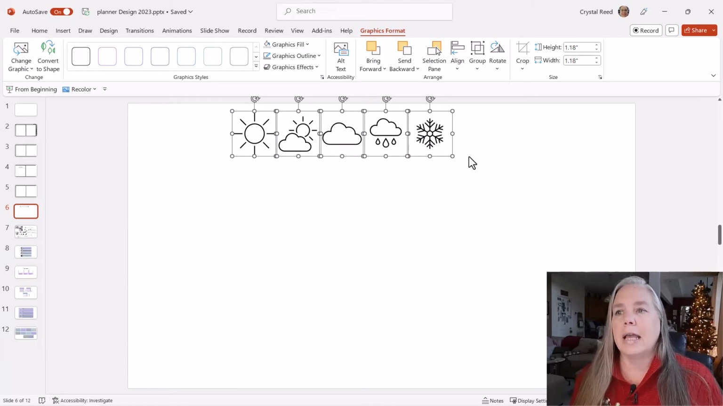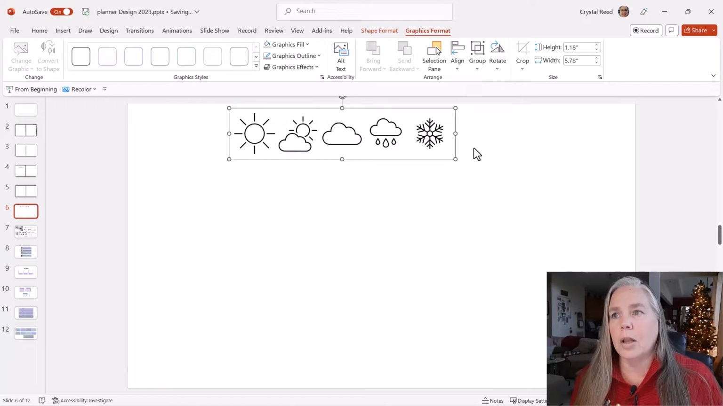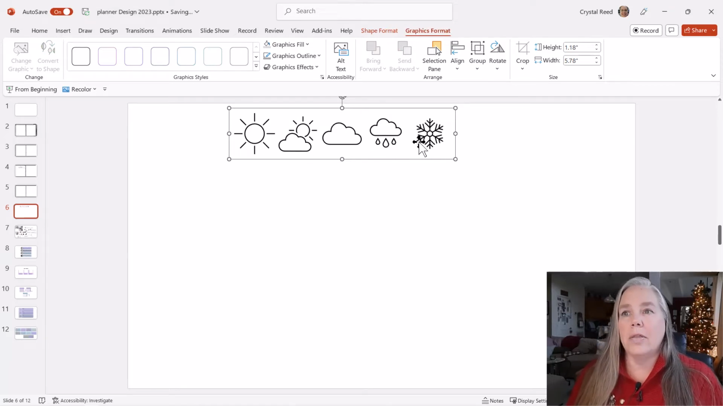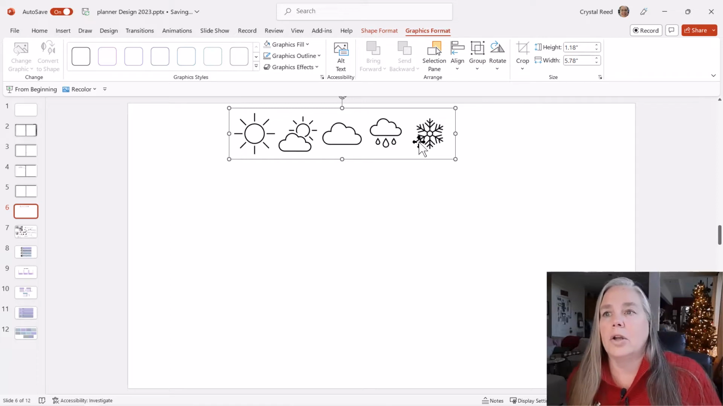All right, now if I like this order, that's perfect. If I wanted to add something else, I could, but how am I going to use this in OneNote? That's probably what you're wondering. Well, what I'm going to do is go up here to Group, and I am going to group all of those things together, okay? So now they are all linked together as one graphic.